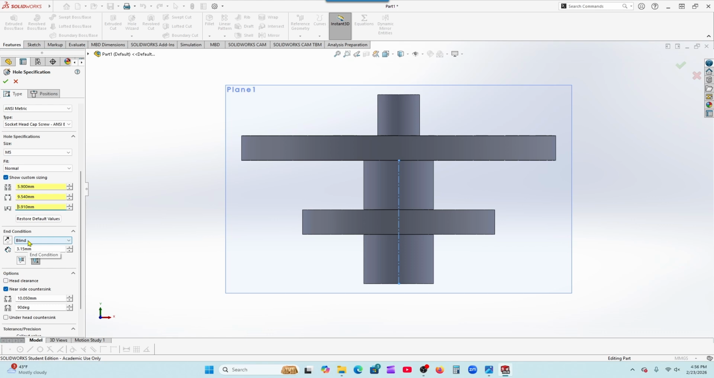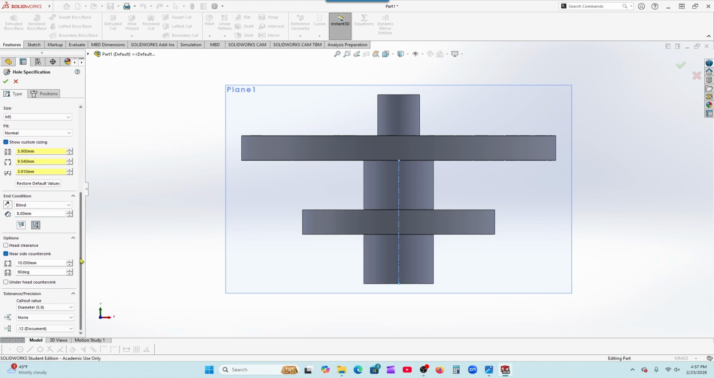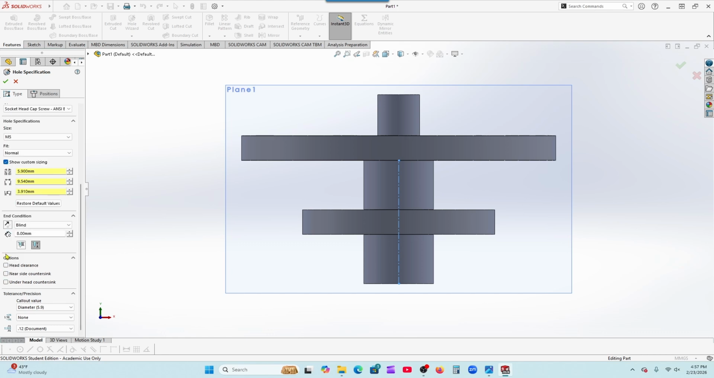I am going to go to a blind depth, so I'm going to change this to 8 millimeters blind. And I'm going to select this hole. That's drilled to depth up to the tip of a drill bit, is essentially what that is saying right there. And we don't want a near side countersink because we're not going all the way through the part, so there's no need for one in there.